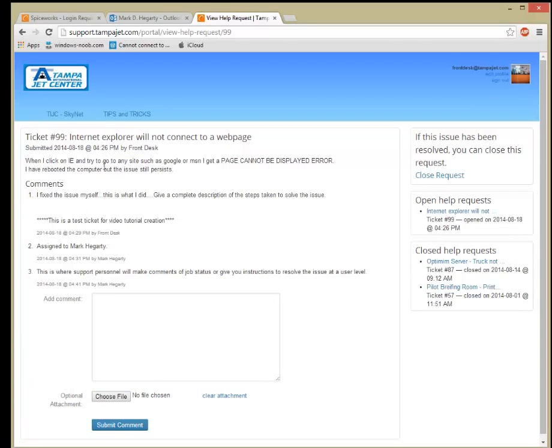Okay, and the ticket comes up with the details. The comments, the first comment was I fixed the issue myself. Of course, that was just the description I gave when we were pretending to create the ticket and then add the comment after the ticket was created. You'll see the second action that was assigned to me. And the third action is where I went in as the support personnel and put in comments.